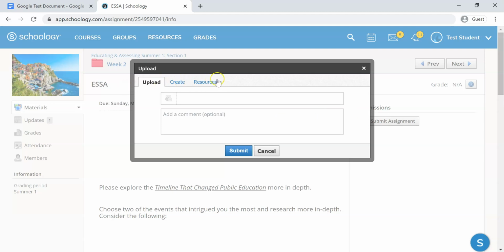There are 3 ways that you can submit your assignment. And so let's talk about each one. The first one is uploading from your computer, whether that is your hard drive or a thumb drive or one of those USB drives that you plug in.